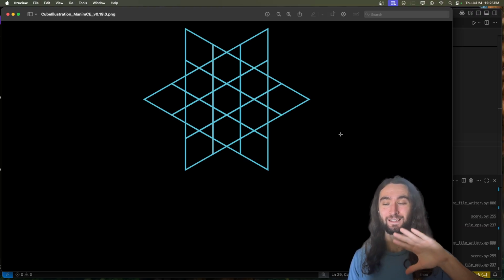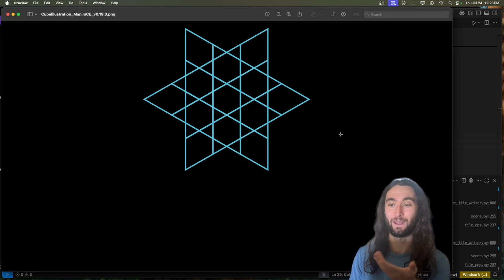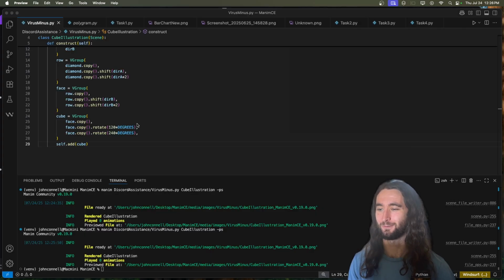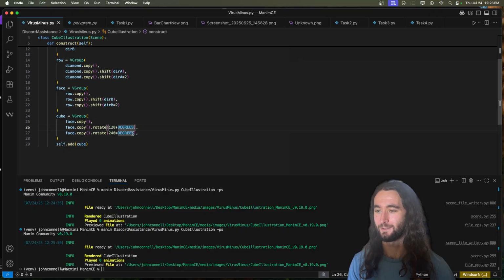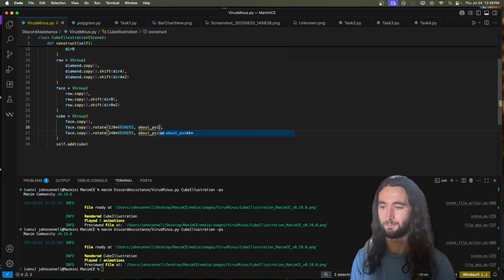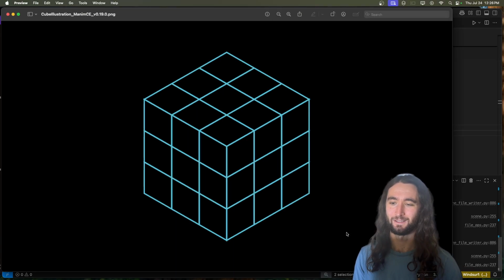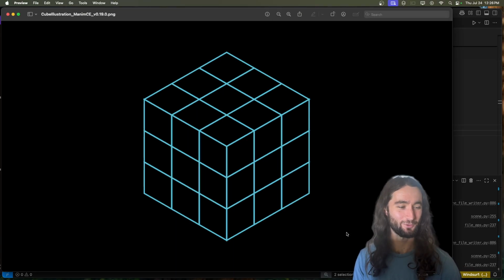I just took that one face and I rotated it around its own center, which is this point right here. But I didn't want to actually rotate around its own center. I wanted to rotate it around the origin. So I'll add about point origin to both of those. And now it should look correct. So there we go. We've done it. We have created the cube shape that Mr. Virus Minus was looking for.